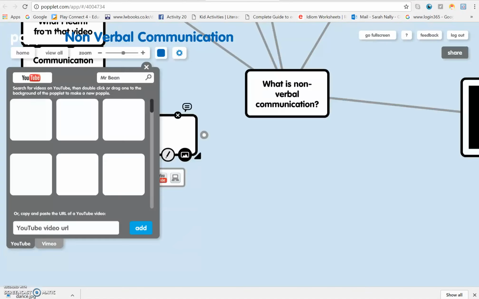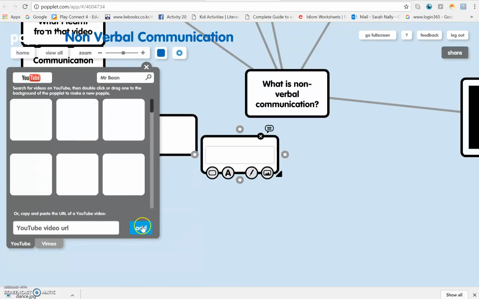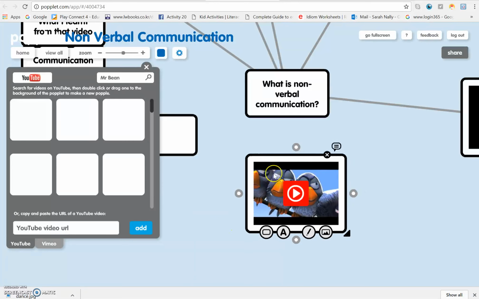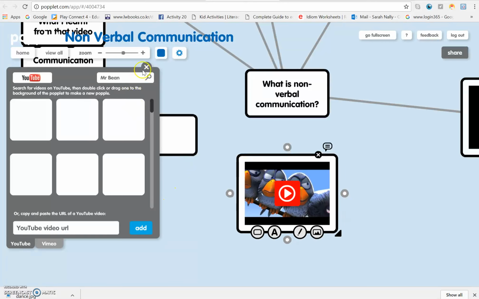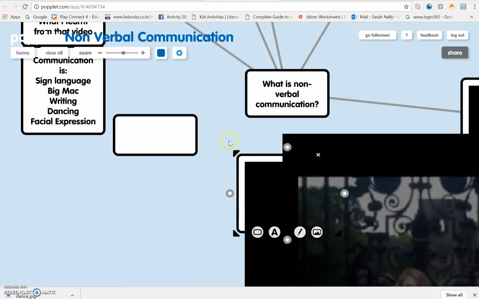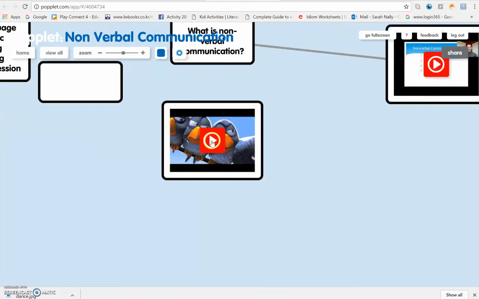This is from Pixar's animation of For the Birds, and it's a really interesting way of exploring nonverbal communication and proxemics and things like that. So I'm going to add that there, and as you can see, that's added here. So now get rid of this one. When I click on this, it's actually going to bring me to the YouTube video itself. So you can see how it would work as a flipped classroom.